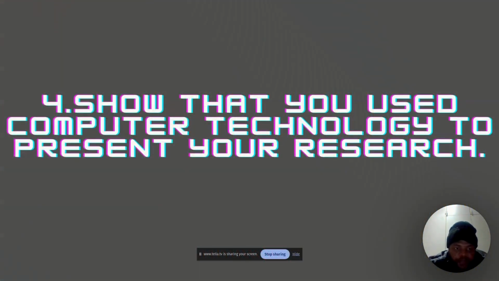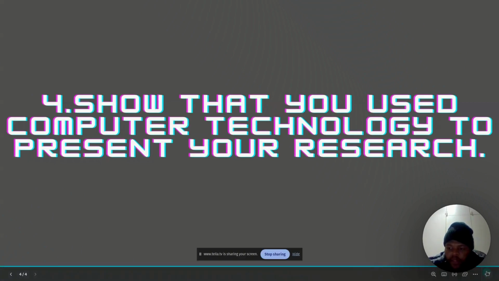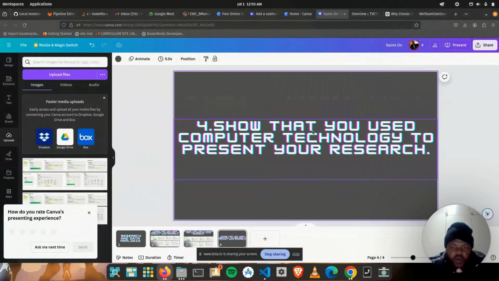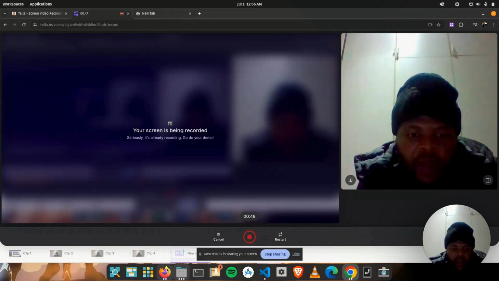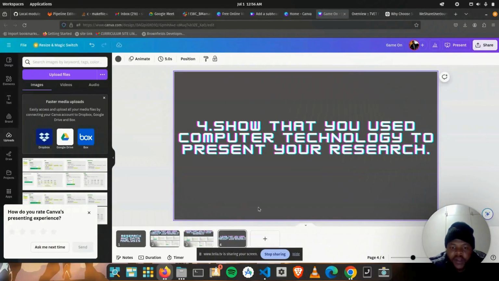Okay, so for number 4, I need to show that I used computer technology to present my research. So I'm currently presenting on Chrome. I'm using what you call the Teller for Chrome, which is used when you can just screen record and also share your screen while also showing your face at the bottom. And then I'm using Canva for slides. As you can see here on Chrome, this is what I'm using for presenting, which I would think would align with what is being required at the moment.